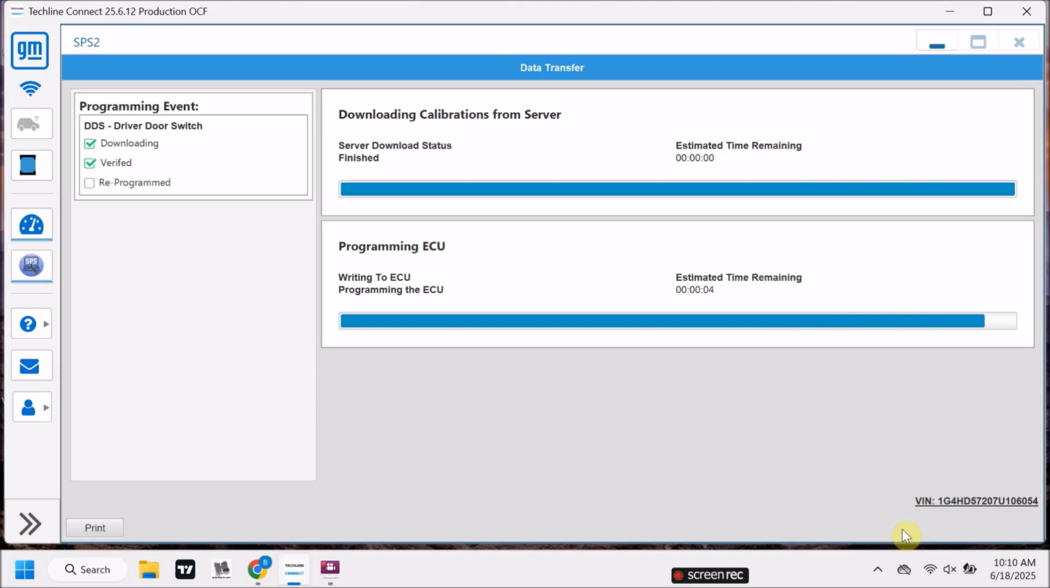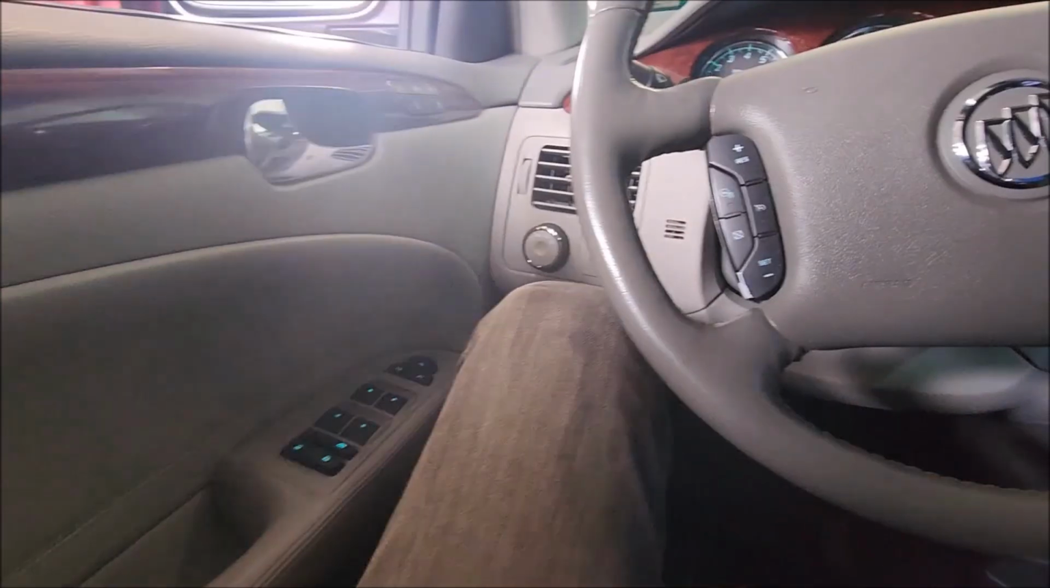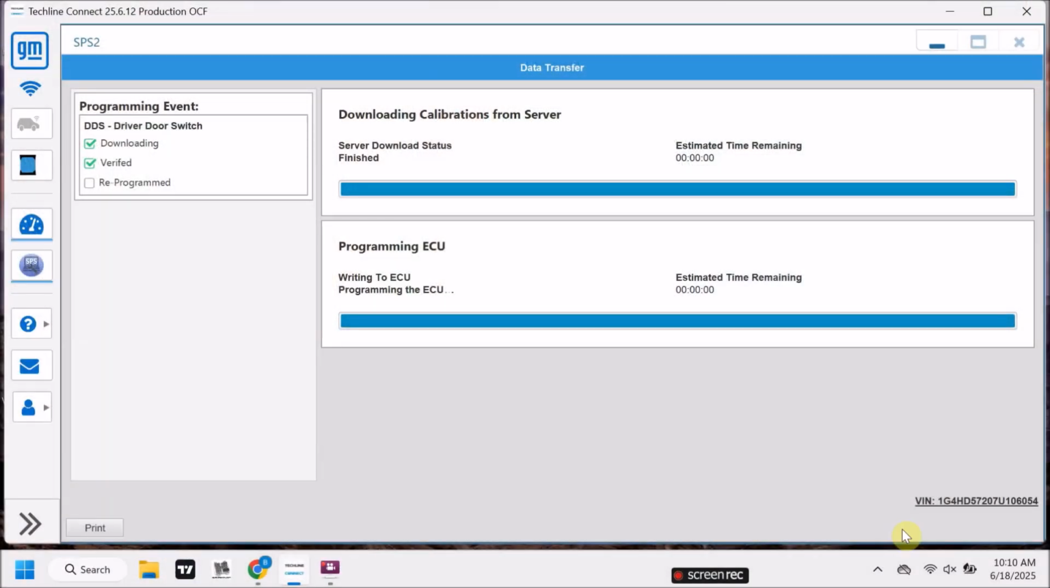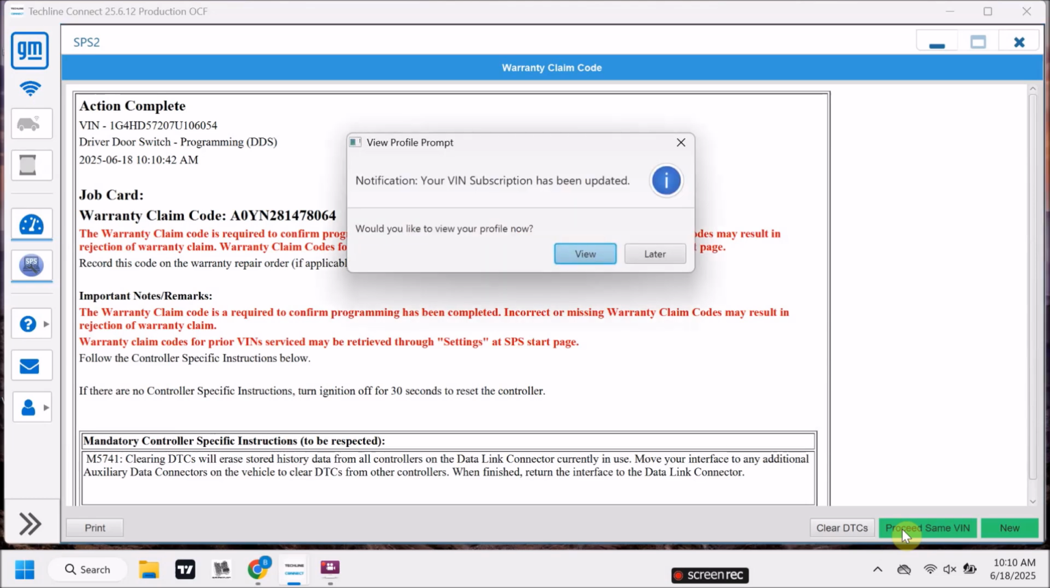So what we'll be looking for is the cycling of the doors, and this is almost done. Okay, and you can hear the doors have cycled, which also marks the end of the reprogramming. We have our confirmation, and with this pop-up we can click on later.